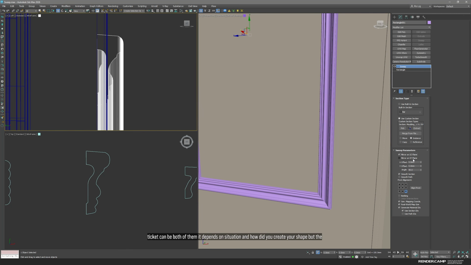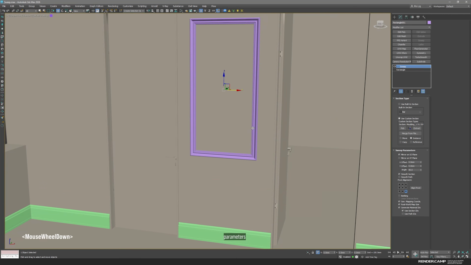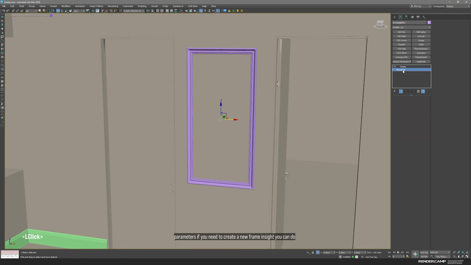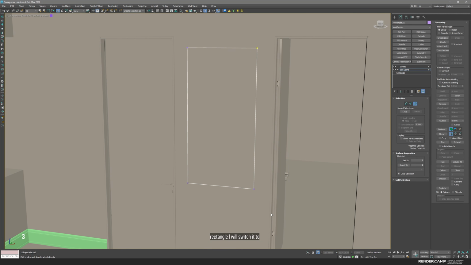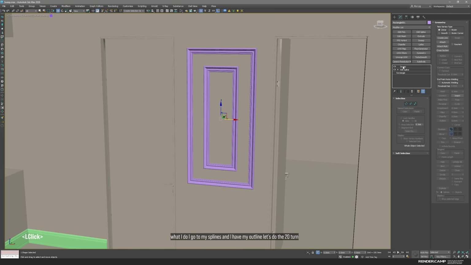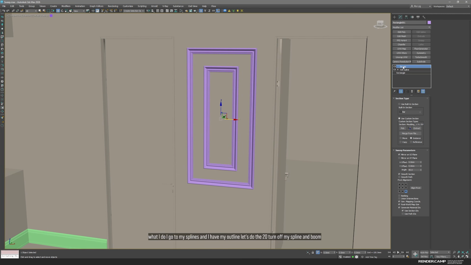But the main thing is these sweep parameters. If you need to create a new frame inside, you can do that. You can go to your rectangle. I will switch it to edit spline. For example, I will need a gap between them of 20 centimeters. I go to my splines and I have my outline. Let's do the 20. Turn off my spline and boom, we're back again.